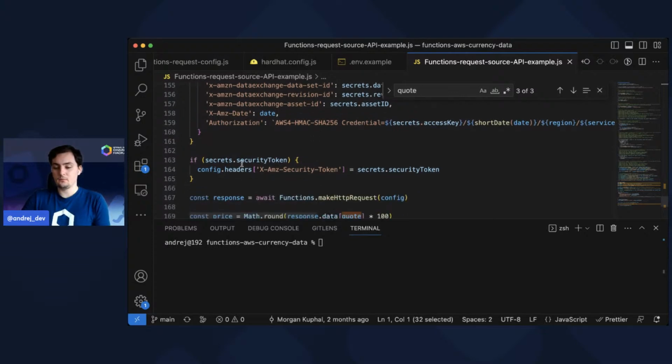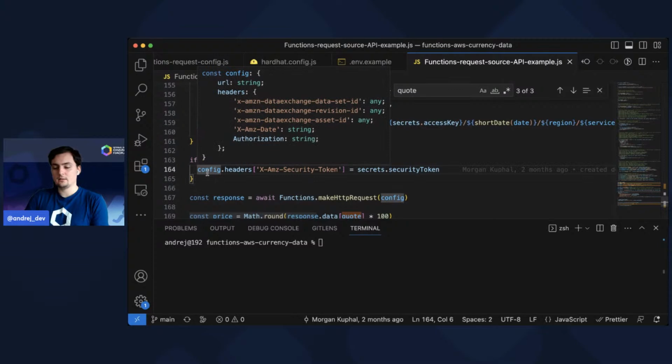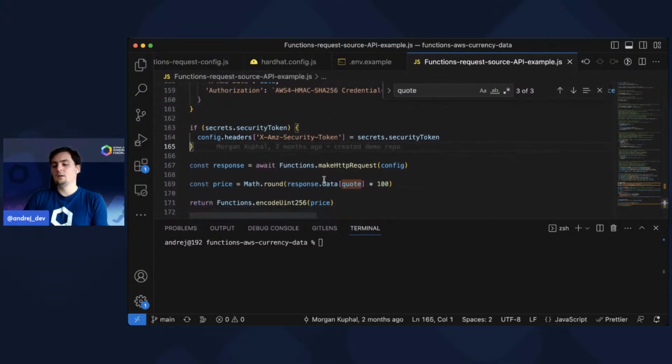And finally, if there is a security token present in secrets, we don't have that. We'll just add another header. Don't worry about that. Finally, the request. We have a price, which we are going to multiply by 100, which means that we have 2 decimal places. And finally, we are going to encode it as an unsigned integer 256.